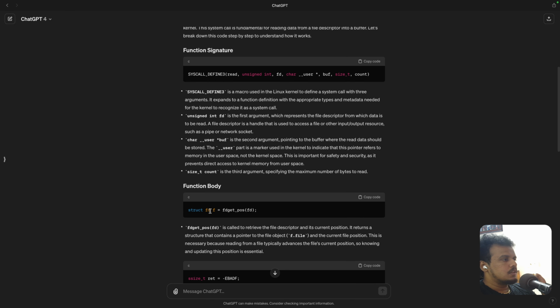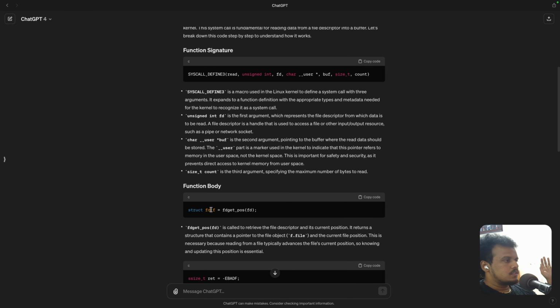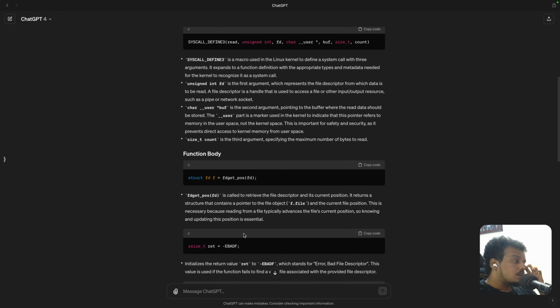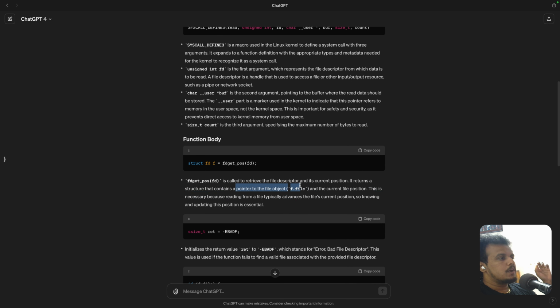That's correct. So struct fd is the file descriptor struct that's already defined. So you're just instantiating that with a variable called f, and then the value for that is basically whatever this returns, right? So fdget is called to retrieve the file descriptor and its current position. It returns a structure that contains a pointer to the file object, f.file, and the current file position.